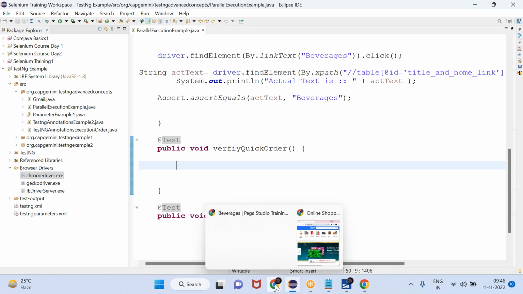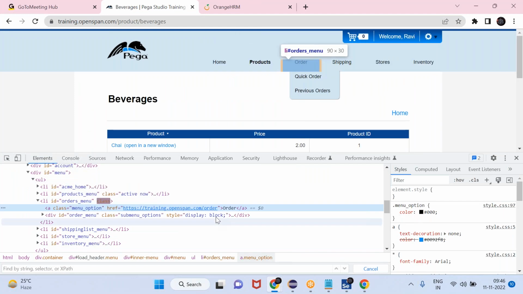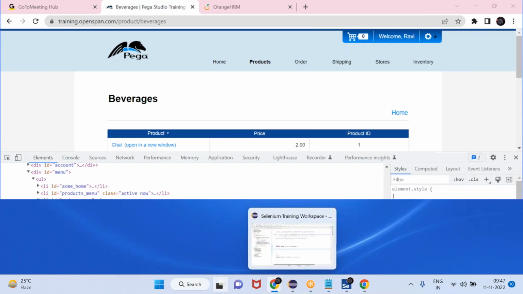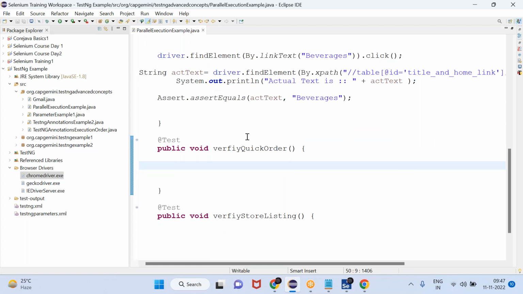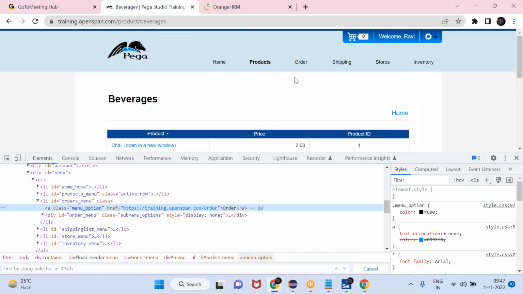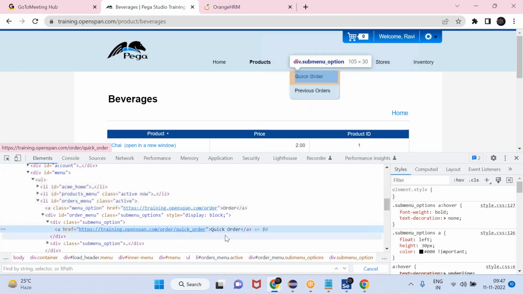I am going to perform mouse over on order, inspect element. Same anchor tag with a href attribute. Then we can take this. Then after performing mouse over, right? Click on quick order, inspect this quick order.